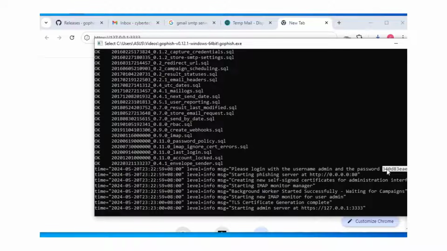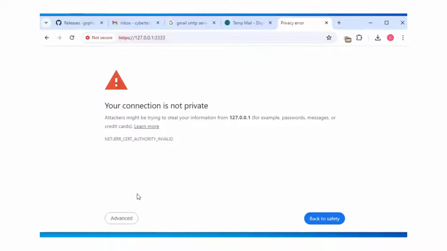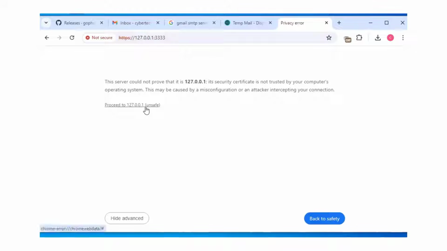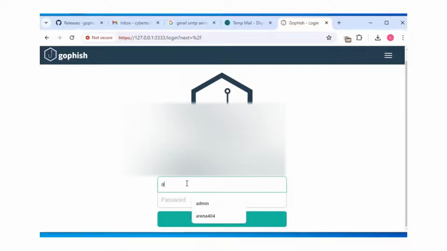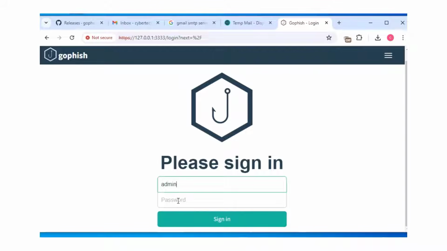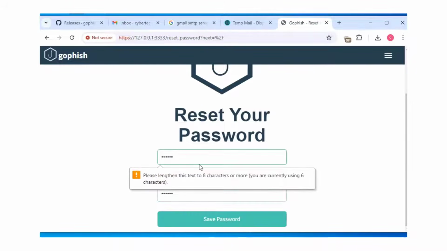What's the username? The username is admin. Here's the username here. I'll copy the password, and back here I'll load the page. When you get this error, just proceed. Admin is the username, and I'll paste my password and sign in. I'll be asked to reset the password, so use a strong password. I'm just using a simple password for this video.